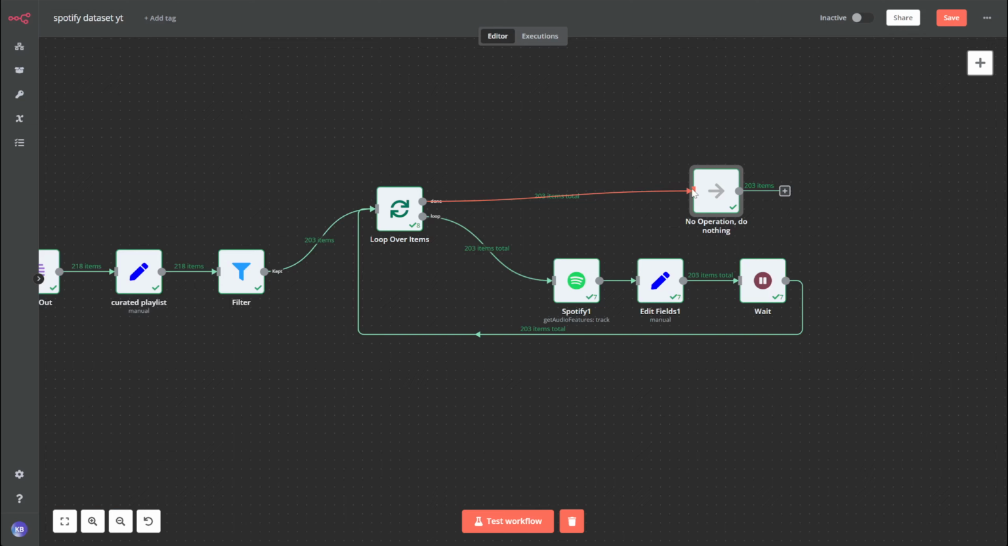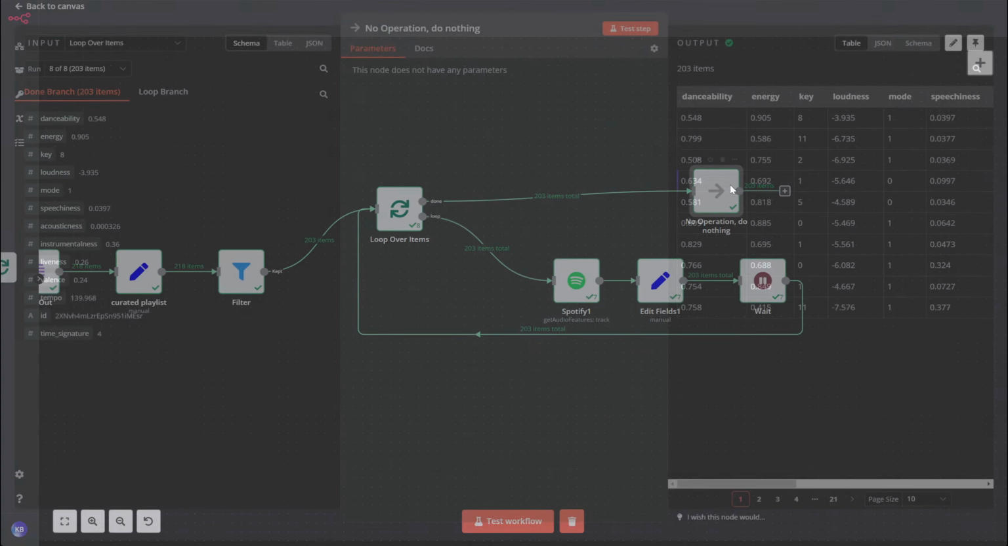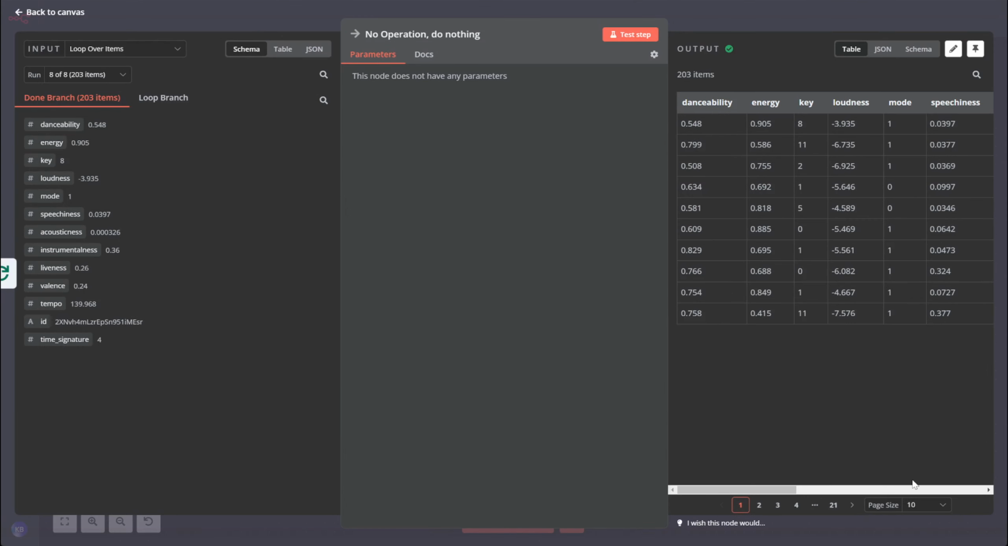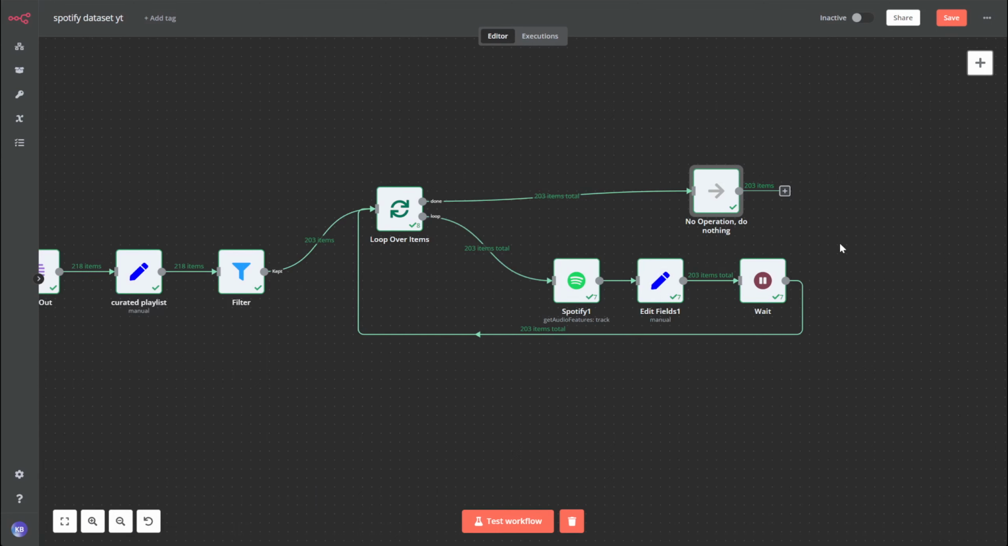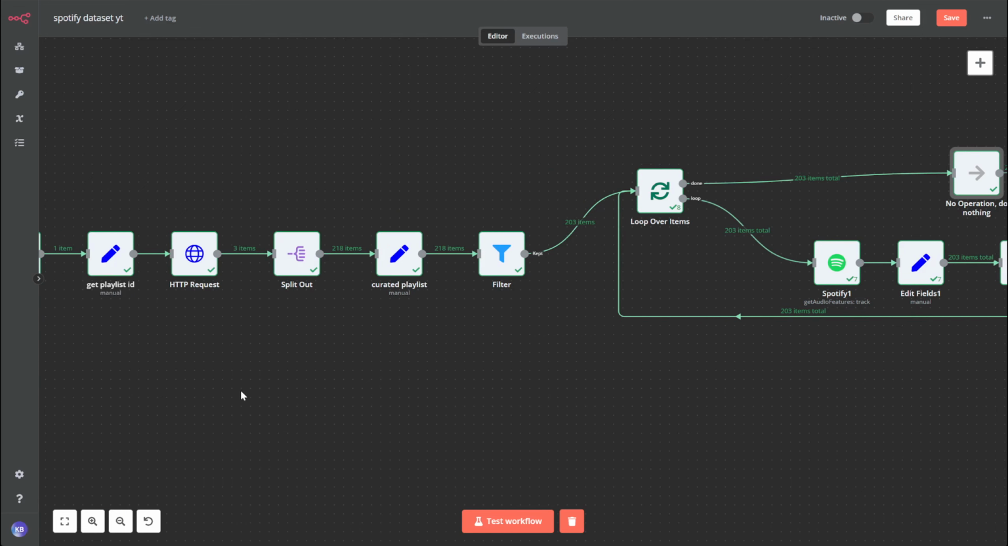So now we have our 200 items. Let's see if I inspect this guy, and we see we have all the IDs, all the items, and with all the features for our 203, which is pretty good. Now we can edit the fields. We did that here, so it doesn't really matter. What matters now is to merge the data, because this is only the features, but we want to also get the URL, the image, and everything that we had before doing this loop here.